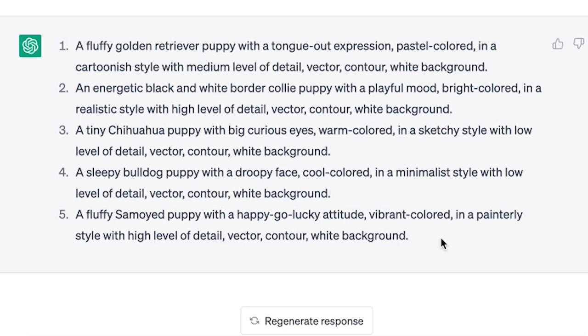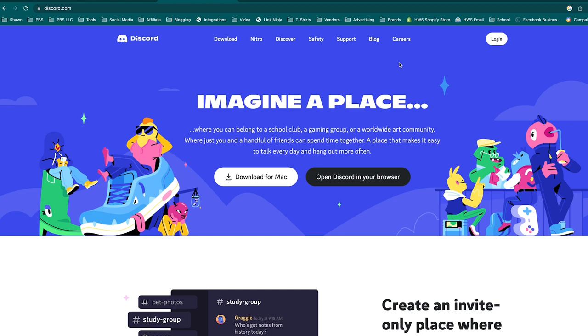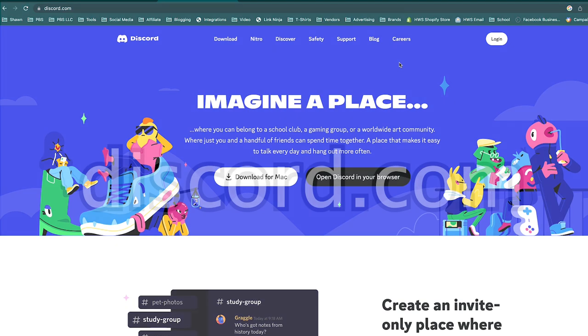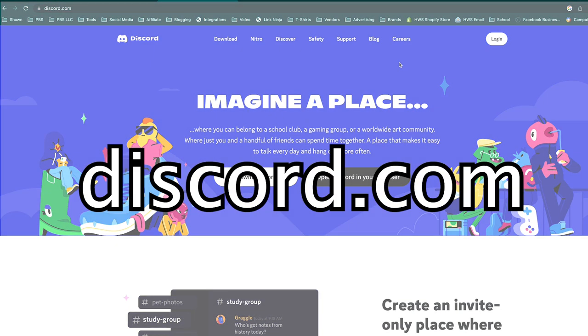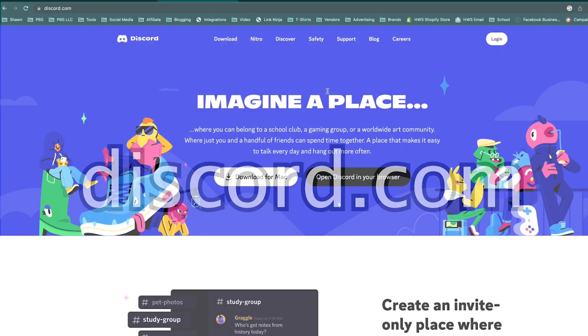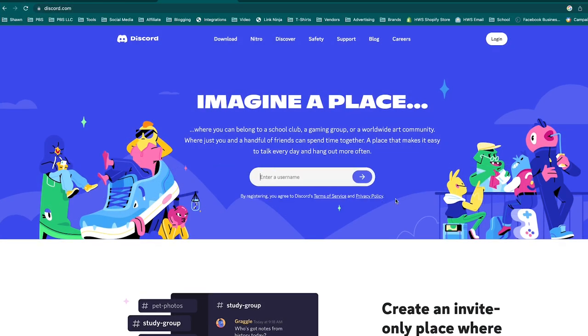The next thing we need to do is go into Midjourney and create our sticker images. Our next step is to sign up for Midjourney. But before signing up for Midjourney, we have to start off with Discord. And Discord is just a free communications app. It lets you share voice, video, and text chat with friends, and is mainly used for the gaming community and developers. You can get to Discord by going to discord.com, and once there, you can decide to download or open it in your browser. If you hit open in your browser, then you can enter your desired username and go through the process of registering for a Discord account.